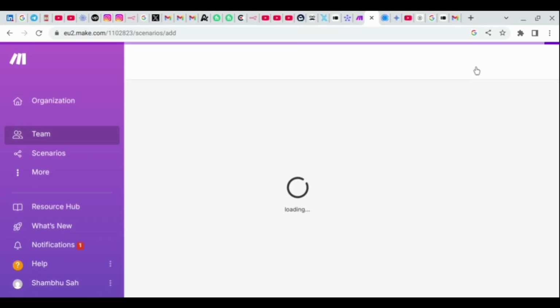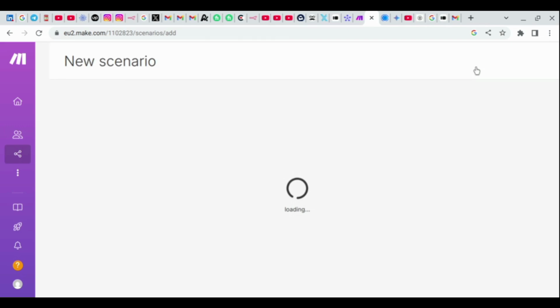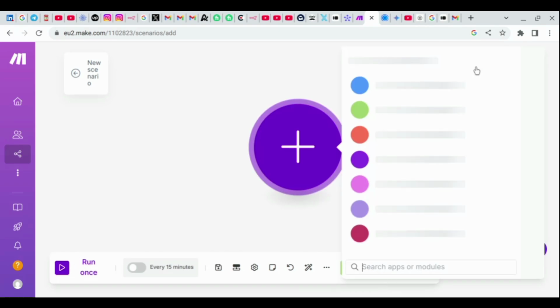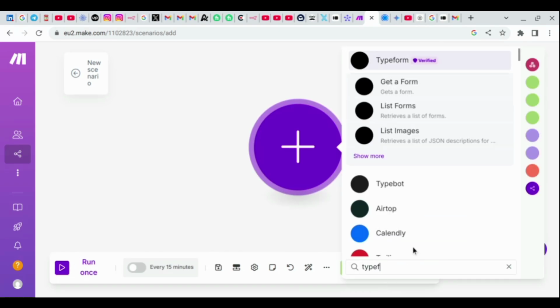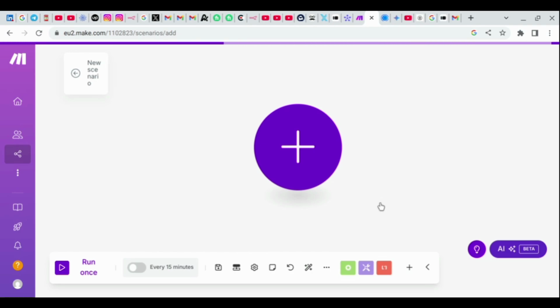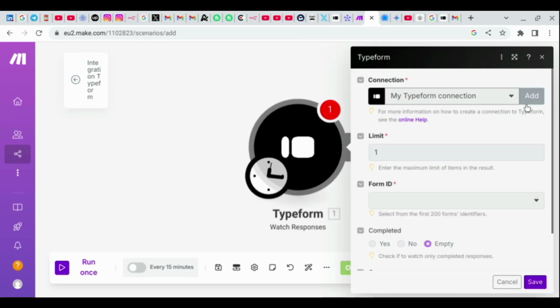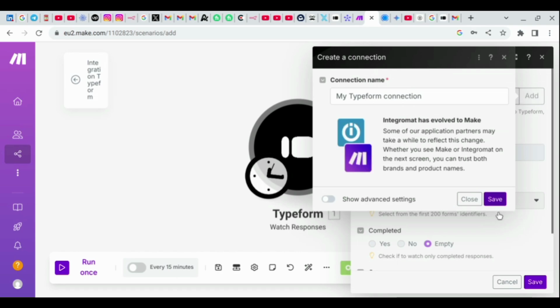Now I am in my make.com dashboard and I just click create a new scenario. Now we need to choose Typeform. We can grab a lead from Typeform when somebody submits. Search Typeform, click see more, and choose watch responses. Now connect your account. Click add, and I already have a connection.